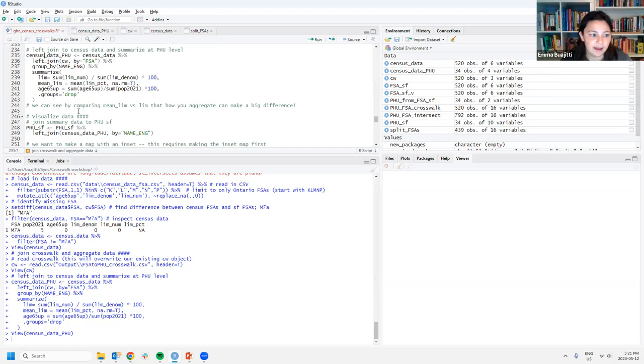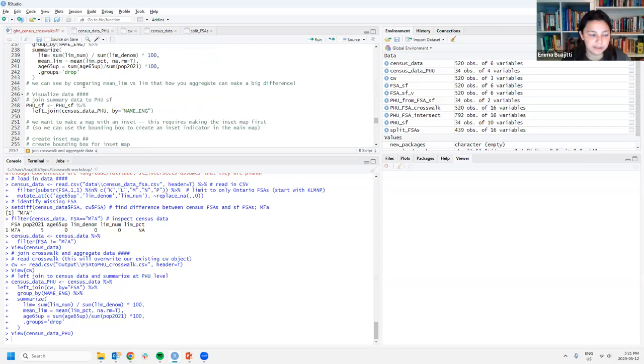And I will say, I chose these variables kind of arbitrarily, but the census data is very rich and has a lot of information that is useful for summarizing. So that was pretty easy. We now have PHU level estimates that again are based on the FSA level census data. Good for us. Now we want to map it.